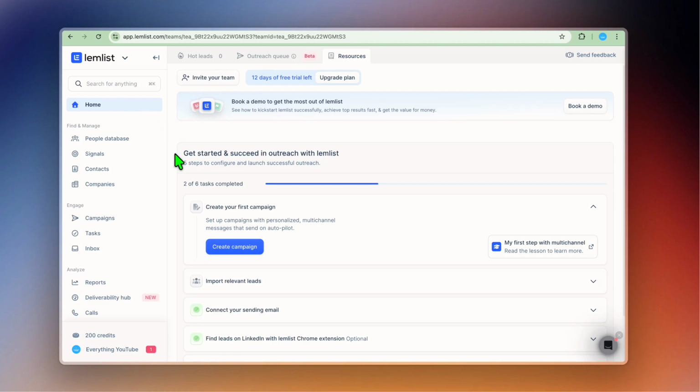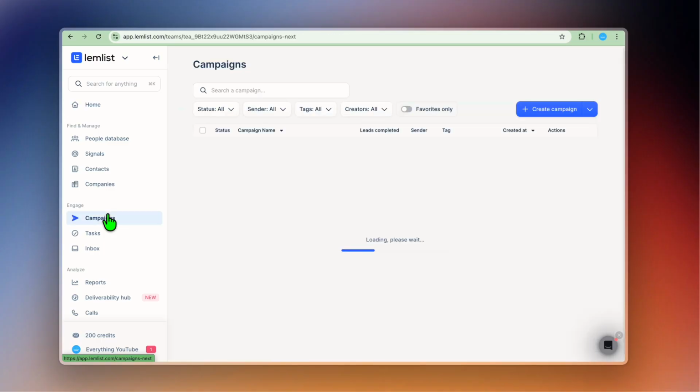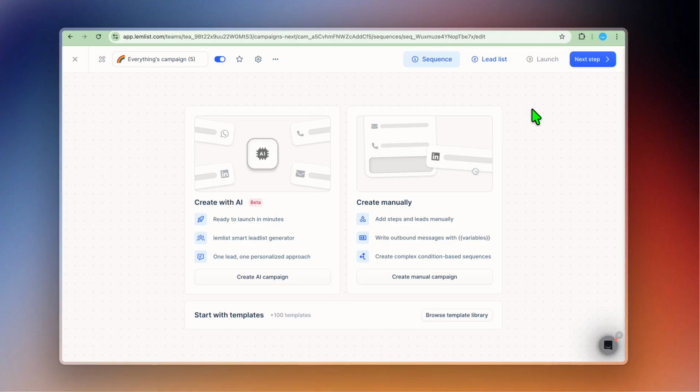Once you're finished doing that, you're going to go over to the left-hand menu option, and from here you're going to tap right where you see campaigns. After selecting campaigns, you're going to tap on Create Campaign and you're going to create your first campaign. With Lemlist, you have 3 options.